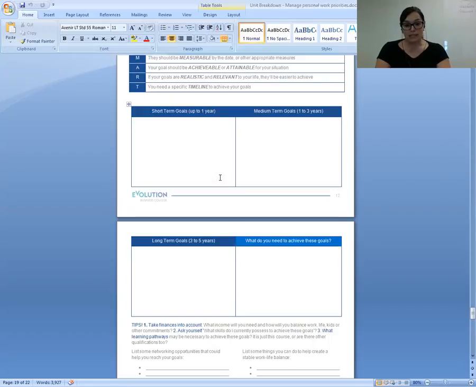The last box here is what do you need to do to achieve these goals? So what actions do you need to take? If you want to learn how to speak Chinese in the next 5 years, or Mandarin, sorry, what do you need to do to achieve that goal? Is that going to be enrolling into a course during night times because you work full time? Is it going to be doing an online course, or is it going to be traveling to China and staying there in Beijing for 3 years?